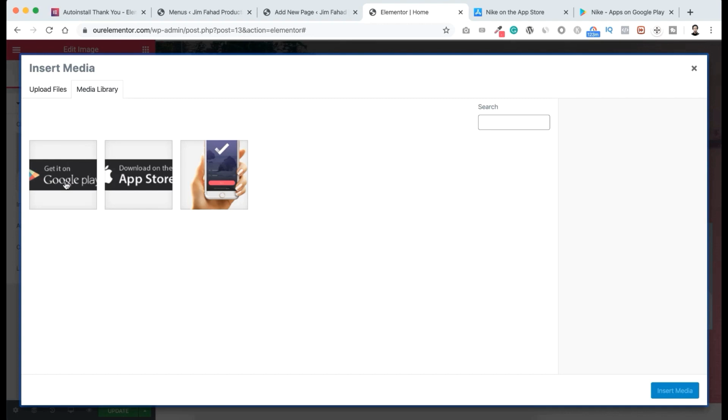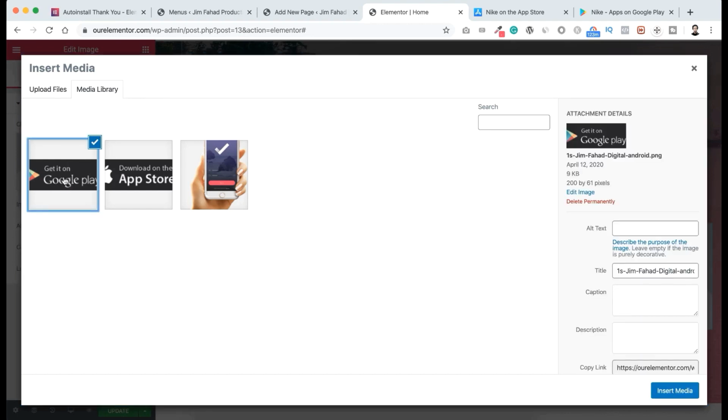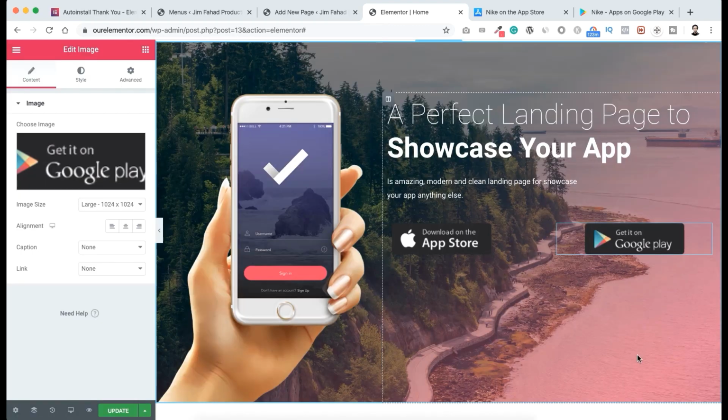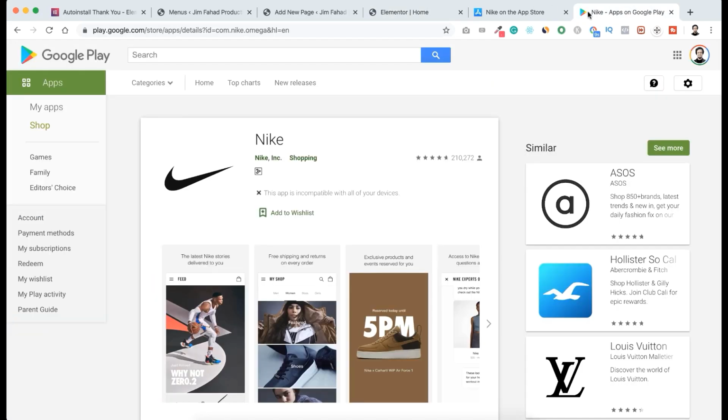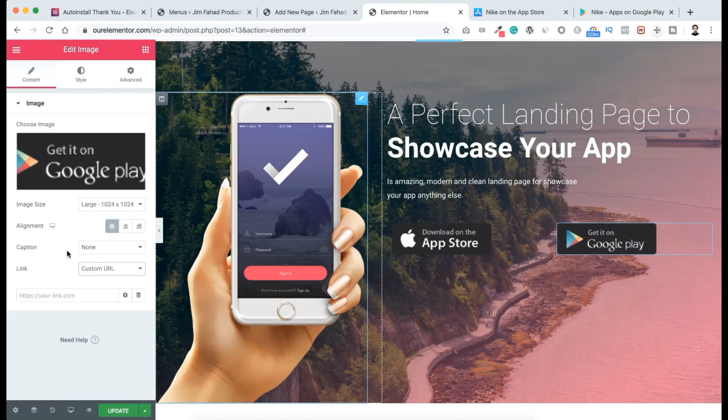This time I want to select the Google Play Store image and click on insert media. Here we go. Also I want to make the alignment left and link. Let's make it custom URL. And here I want to put Nike's Play Store download page link from here. So let's go to our Elementor Page Builder and I'm pasting that download page link here.